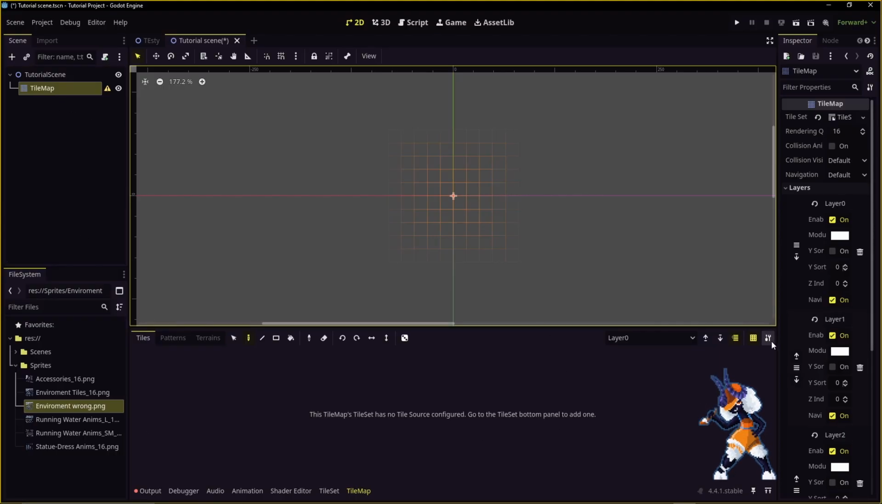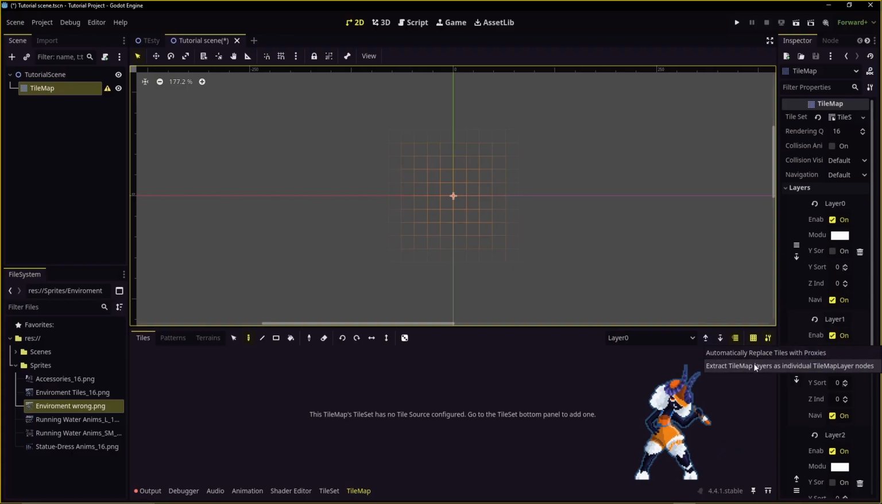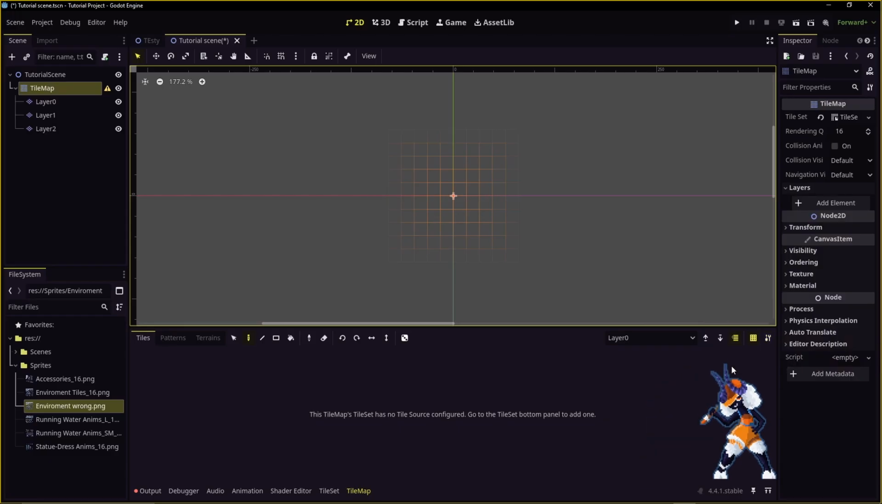Go to the Tools icon on the right side of the Tilemap menu. Select Extract Tilemap Layers as individual Tilemap layer nodes. This will change all the layers you've already created into Tilemap layers, and they will keep the names and the sprites you've assigned to them.